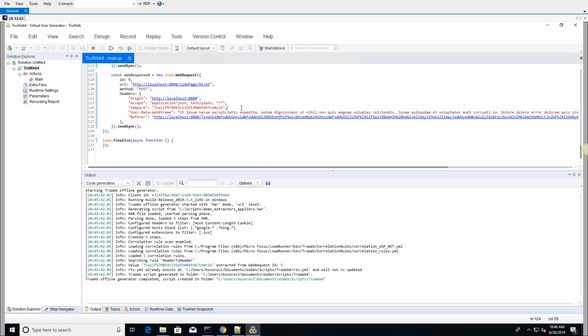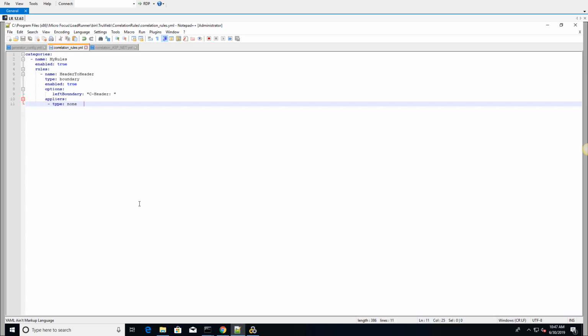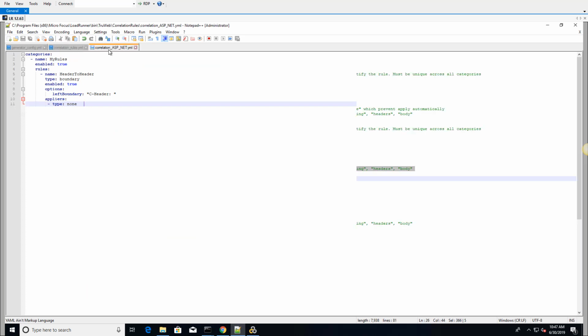Let's try to create our own simple applier that will use the scope of headers. So we know that the correct value is this one. So if we had this string somewhere else in the script, it would be replaced as well. What if we want to tell it just to replace this instance of the string? So we can fine tune the applier.